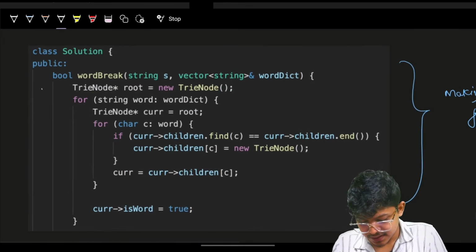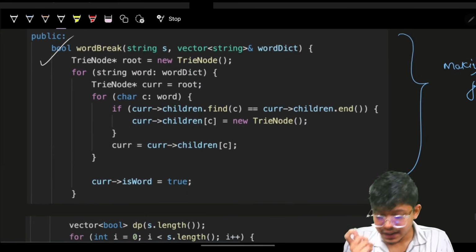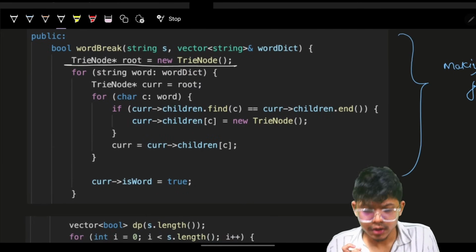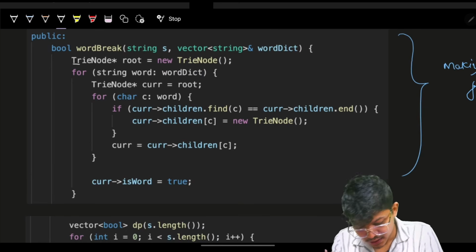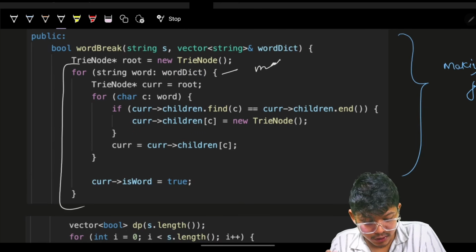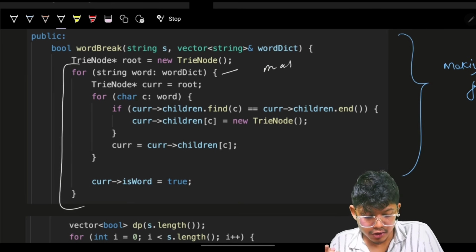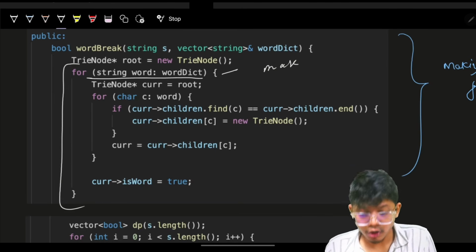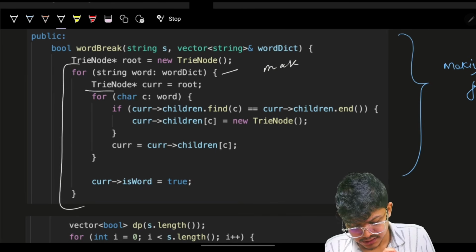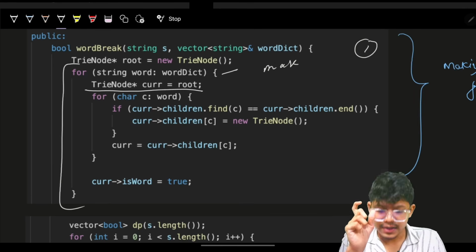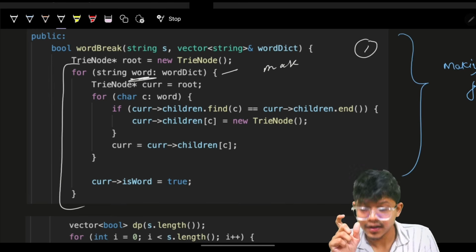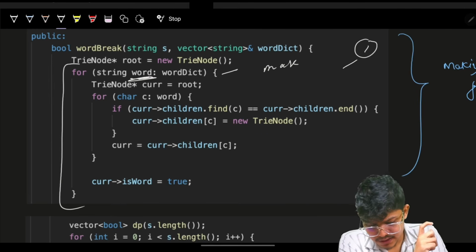Now the simple trie building will actually work like, okay, we will have a root node. Now from that root node, I will firstly have to build my entire trie. To build the trie, I will go on m into k, which means go on to all the words of length k, which is go on to all the words in the word dictionary. So firstly, you will have the root node, and then you will simply start iterating on the current word, on all the characters, and start building the trie.